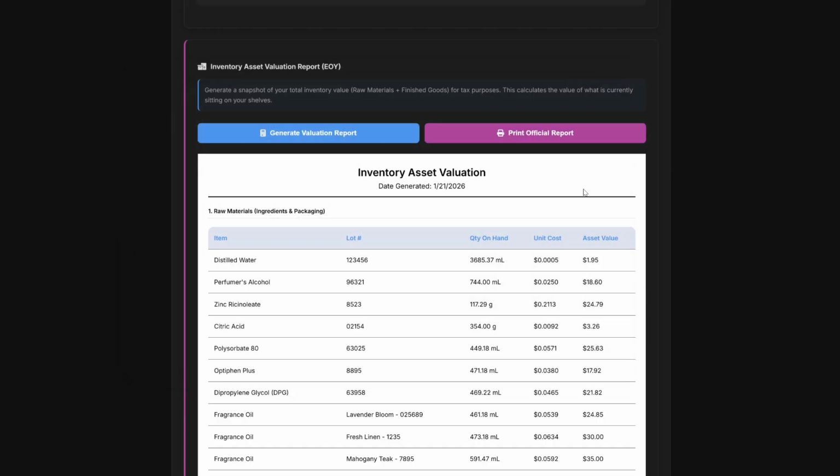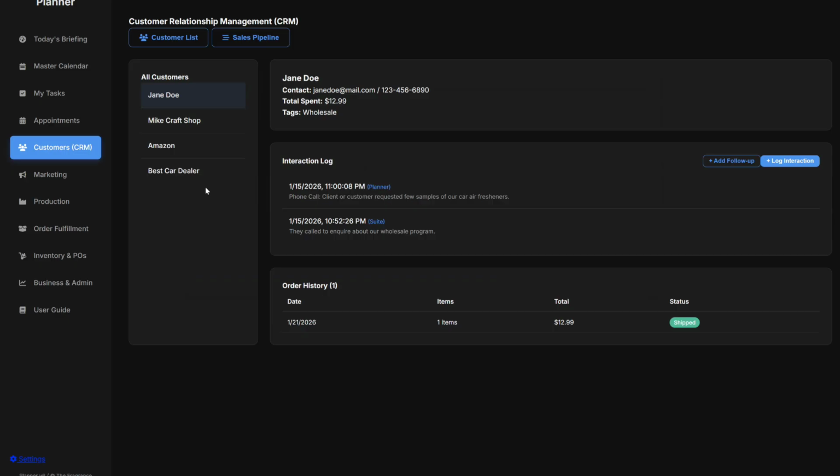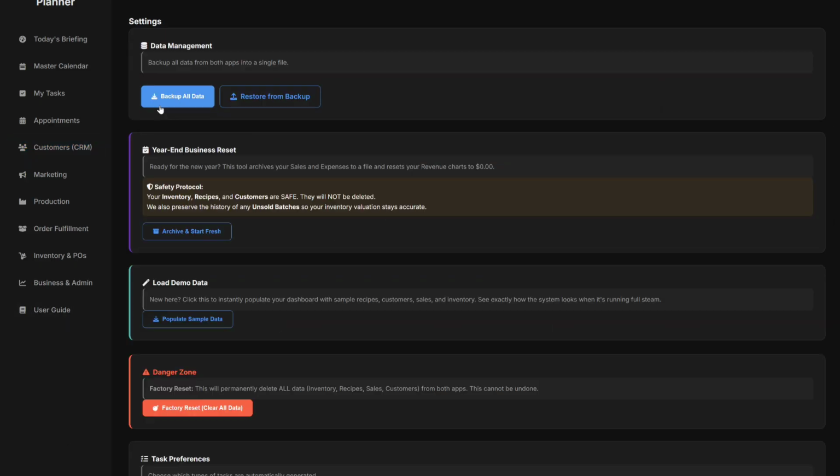All right, so now let me go back to the Artisan's Planner also and show you guys something here. If you go to your settings, you can see where it says year-end business reset. So once you're done with your business for the year, for example, this is December 31st, you can come here and you can just click on archive and start fresh. All right, I'm not going to do that here because that's going to make me start all over again with this system. So you can click on that and you can start all over again. All right, so that's how you do it.